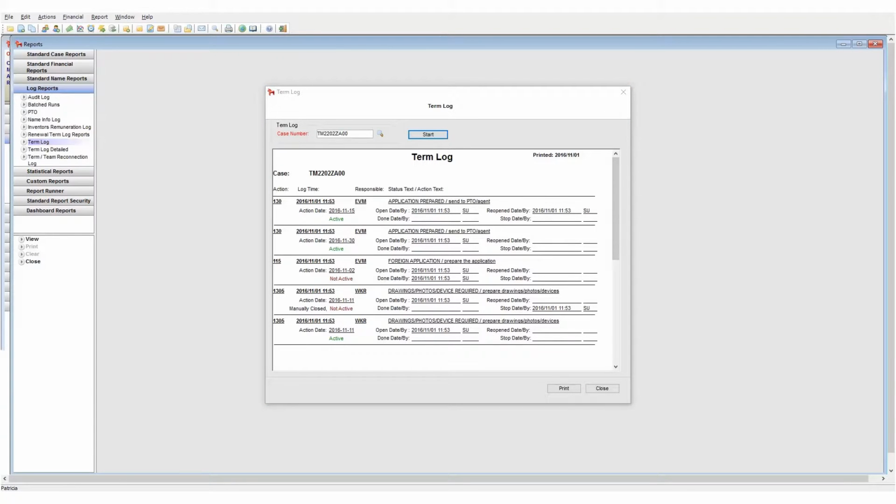Now this may look intimidating, but it really isn't. So let's break down each part and take a look. First, each term that's ever been involved with this case is shown on its own line. We have the term number, the log time, the action date, the responsible person, the status, and the action text. We can also see which terms are currently registered on the case by looking at the word active shown here. If this is set to active, then this term is registered to the case.